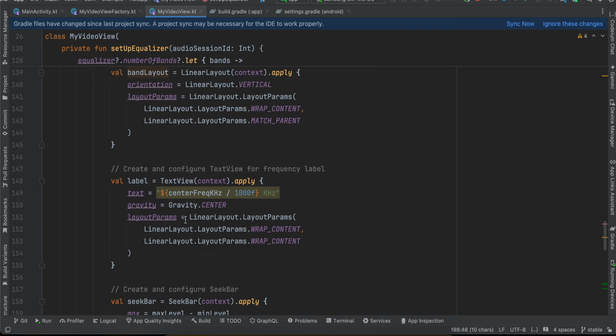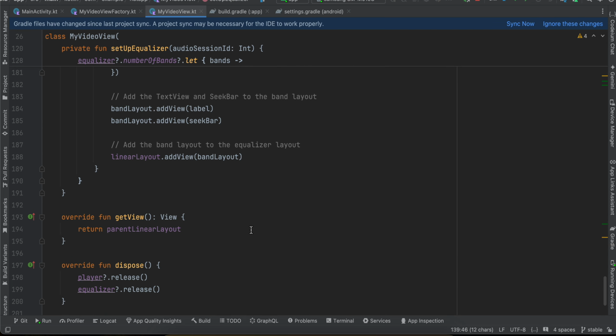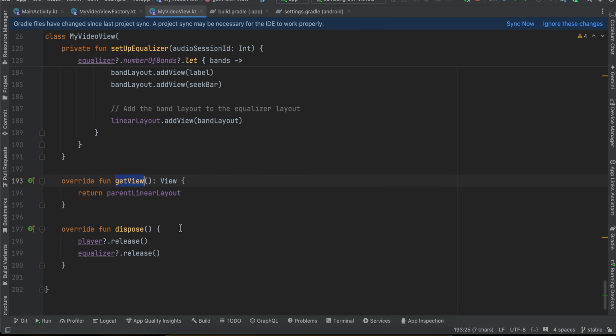For the band layout also I am creating one separate linear layout. So yeah, and then we are overriding this get view where we are returning our parent linear layout, and in dispose we are releasing our player as well as our equalizer.